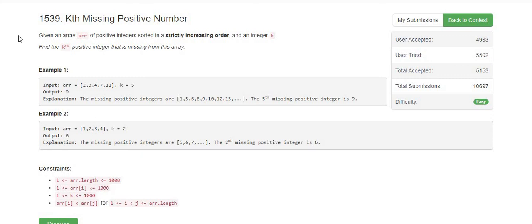So today we are going to discuss another LeetCode problem from the bi-weekly contest 32. The problem title is kth missing positive number. So what is given in this problem?